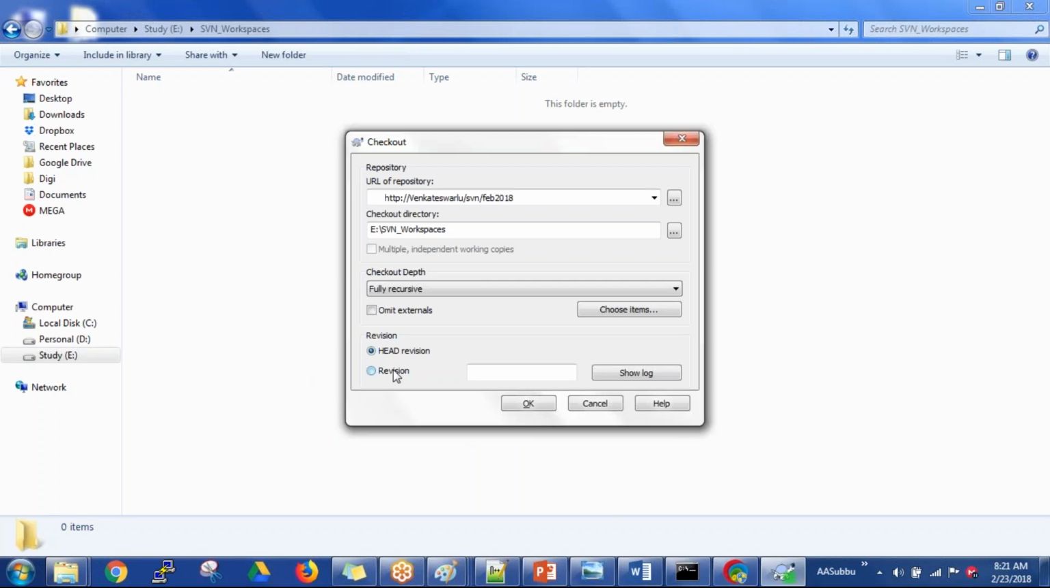SVN Checkout. From where do I need to check out? I have to check out from this one, Feb 2018. This is a URL, right? Automatically it will copy that from the clipboard. Whatever the URL is there, that will be copied to the clipboard. From the clipboard, it will take it.